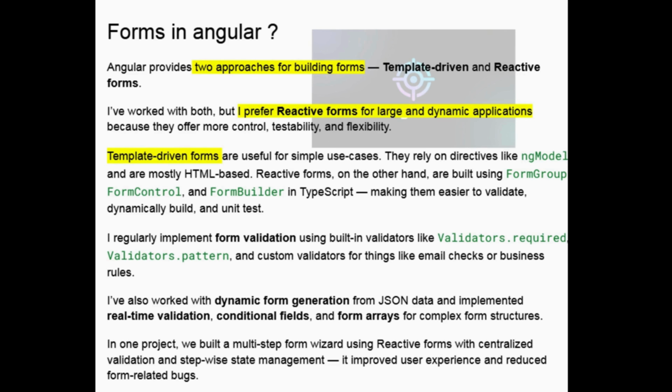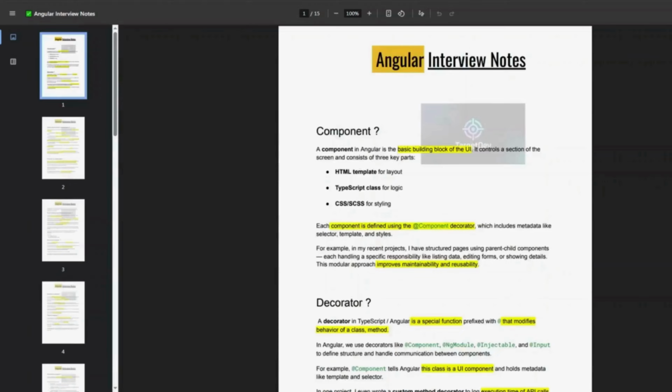I regularly implement form validation using built-in validators like Validators.required, Validators.pattern, and custom validators for things like email checks or business rules. I have also worked with dynamic form generation from JSON data and implemented real-time validation, conditional fields, and form arrays for complex form structures. In one project, we built a multi-step form wizard using reactive forms with centralized validation and step-by-step state management. It improved user experience and reduced bugs.